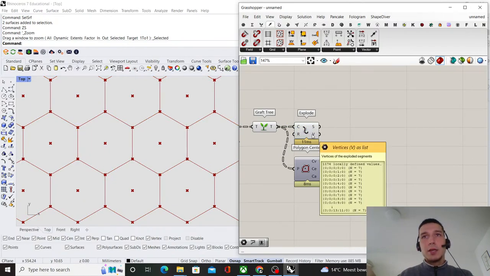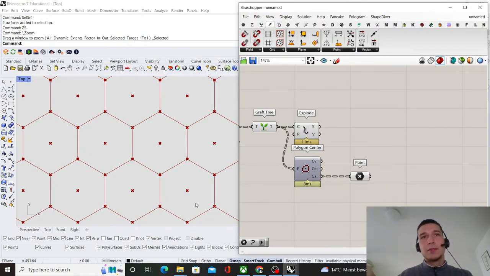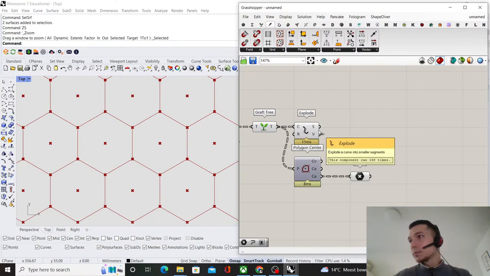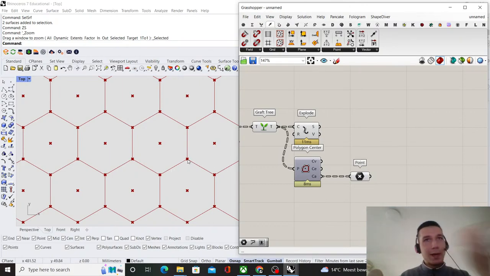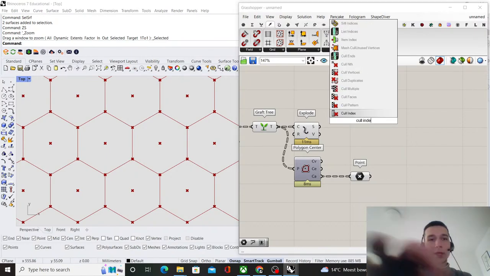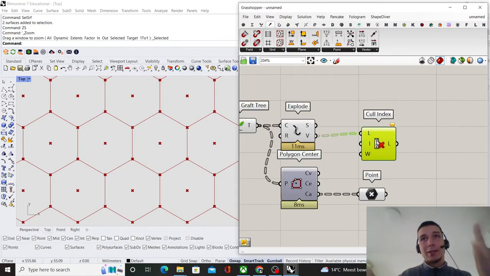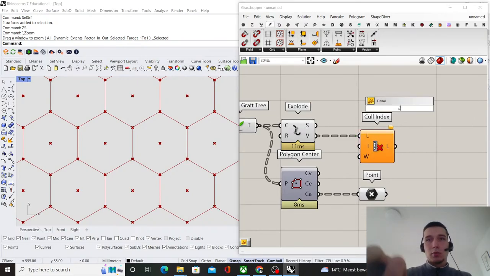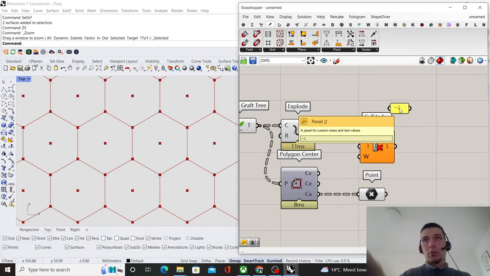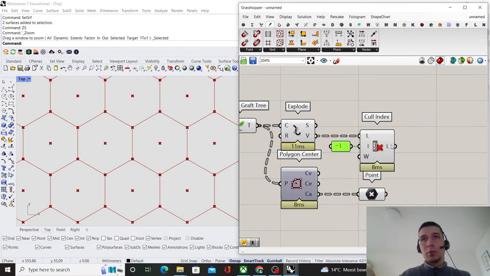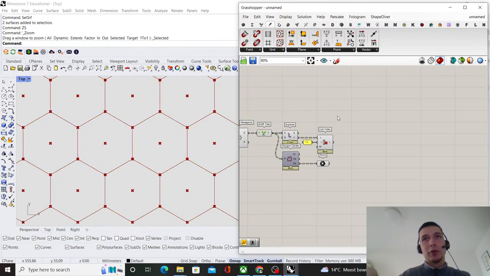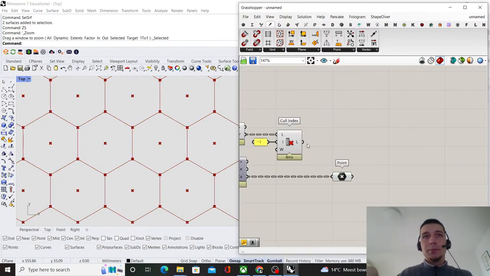You can see that here we have the vertices, and we actually have seven of them, which happens because the end and the start point overlap. So we need to use clone index and remove the last index, which is -1. Now we get 6 points for each hexagon.